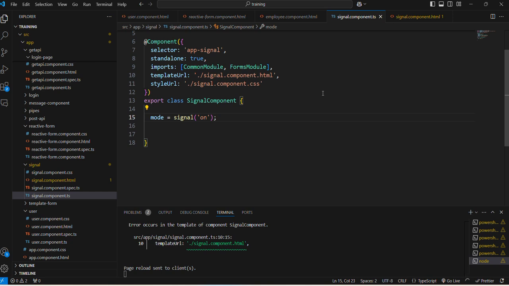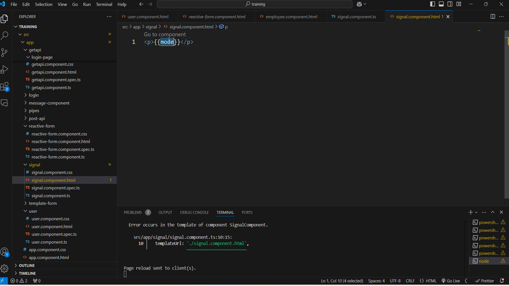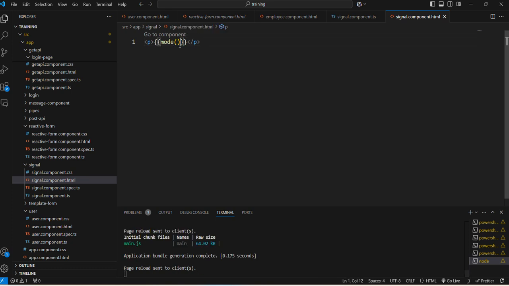Now, this way we declare the signal over here, right? With the help of signal, we declare mode and pass the value on over here, and we are seeing this signal over here. If it's a normal variable, then we use the variable like this only. But if it's a signal, we can see the value of the signal with the help of parentheses, so we need to add these here.